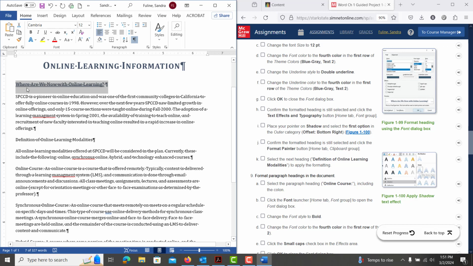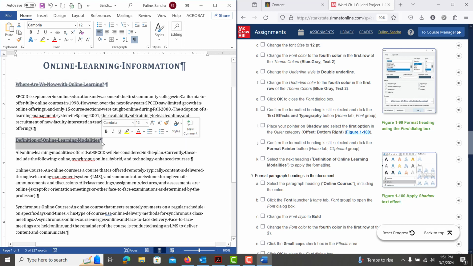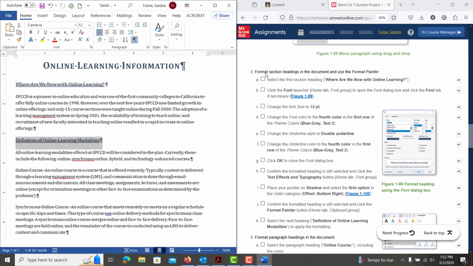So if we have this information selected already, we can click on this format painter one time and then take our I-beam and drag it across definition of online learning modalities so that that format has been picked up and then placed down here. If your format painter is still on, you can hit escape or click it to turn it off. And I'm going to go ahead and check all the boxes then for number 8.